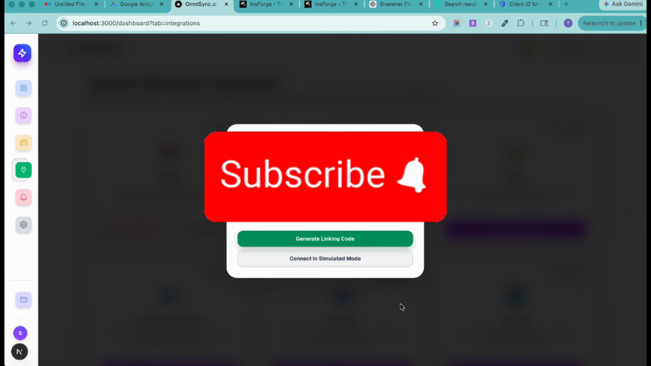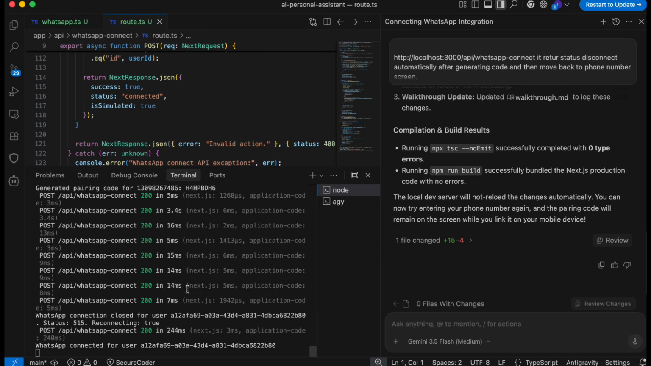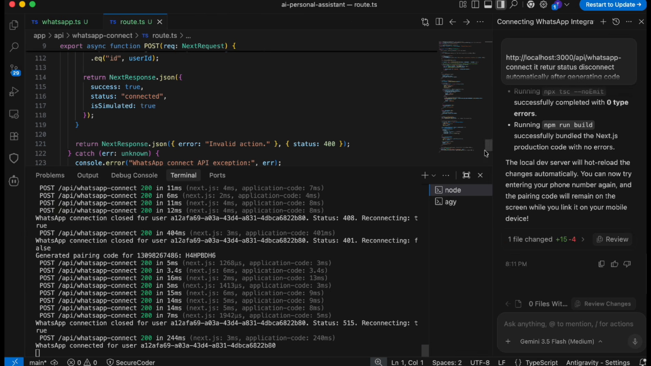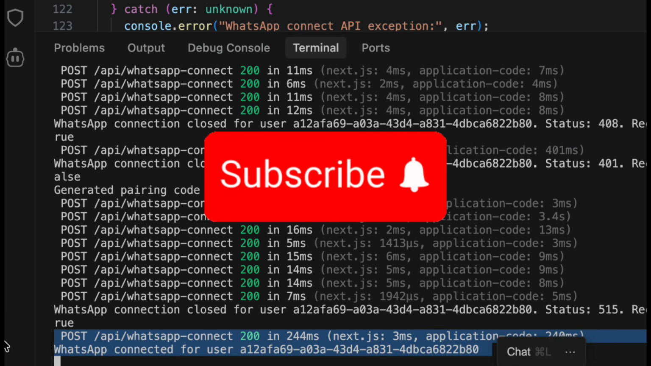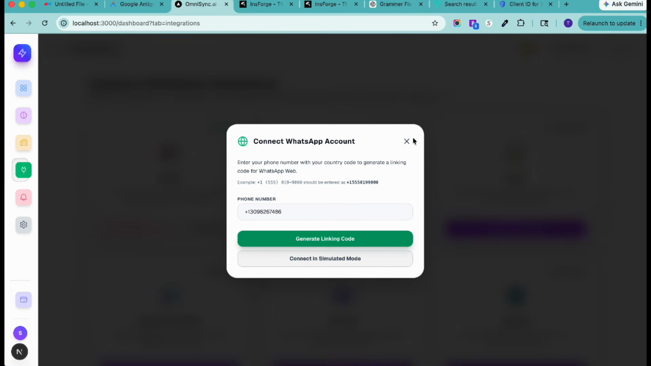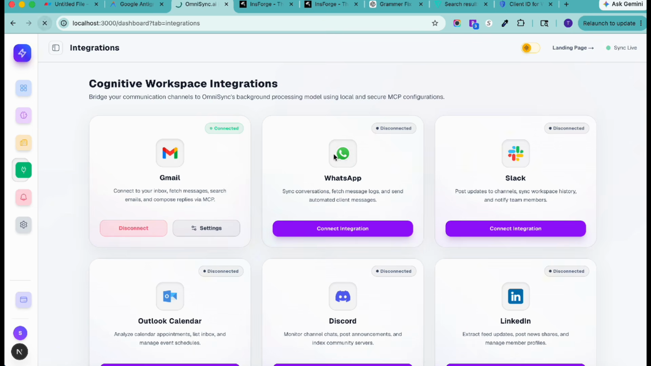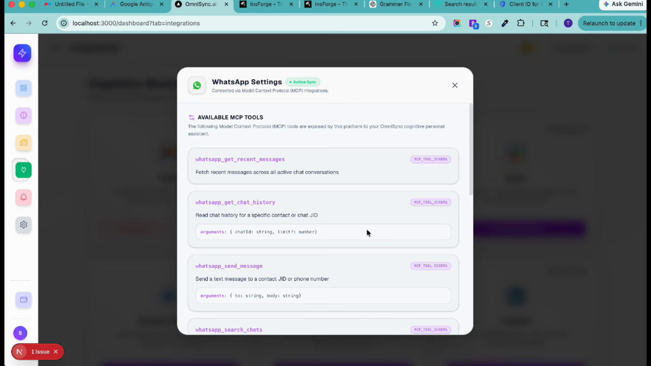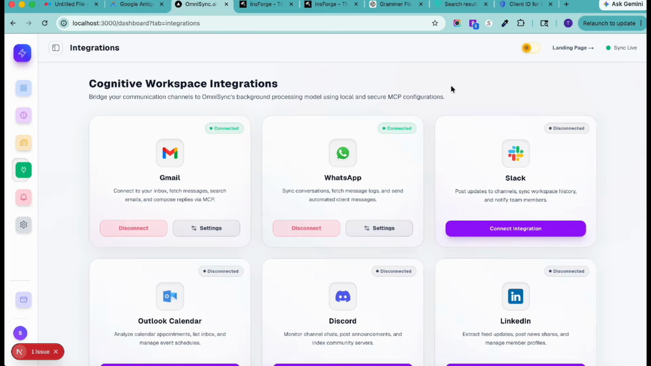Now once it is connected, it comes back to this screen again, but inside the console you will see that WhatsApp is connected for this particular user. So it means it's connected. Now I will close this. Let's refresh it. Maybe you will see the button connected, and if you look, now it's giving an option to disconnect or settings. Right now under settings, you will see the MCP tools, and it's connected with a real WhatsApp app or WhatsApp user. So currently it's connected to my WhatsApp.